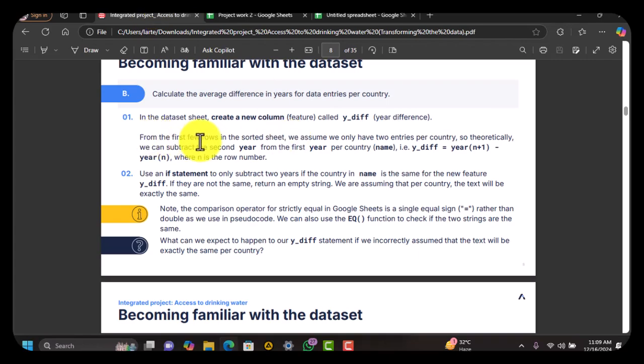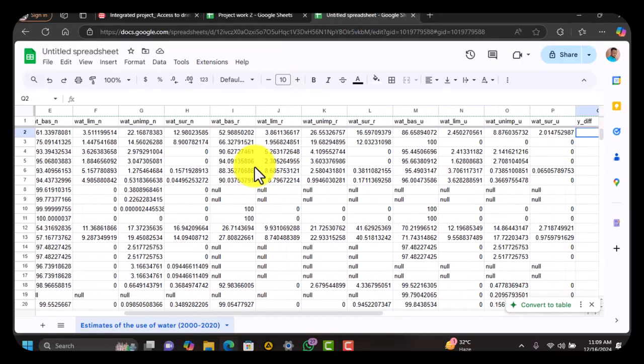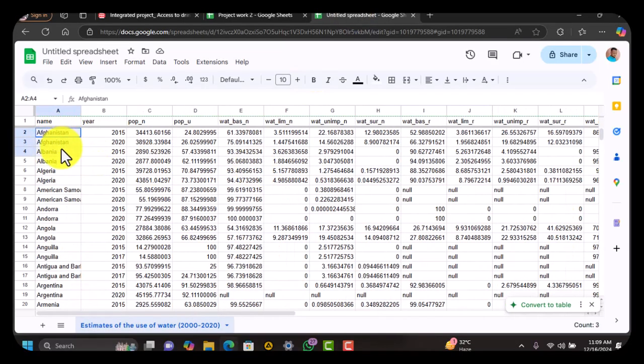Then they said from the first few rows in the sorted sheet, we assume we only have 2 entries per country. So theoretically, we can subtract the second year from the first year per country name. So this is the formula they give us, where n is a row number. When you look at the countries here, you see that they are in doubles. So this Algeria, Algeria, this is Andorra, Andorra, Angola, Angola. So each country and their year. So this Afghanistan, you have 2015 and then 2020.